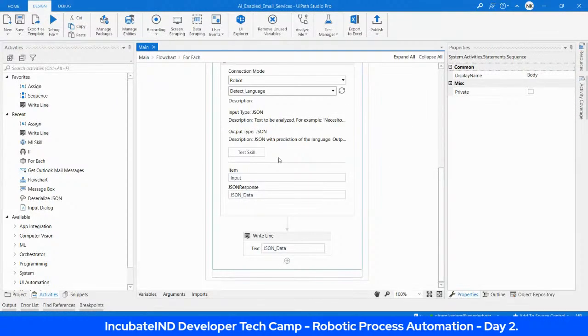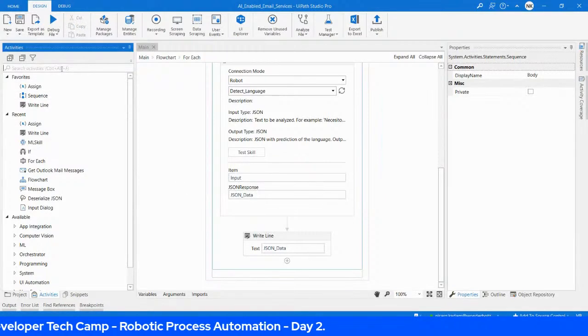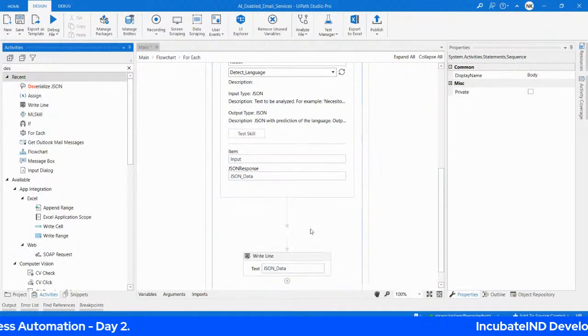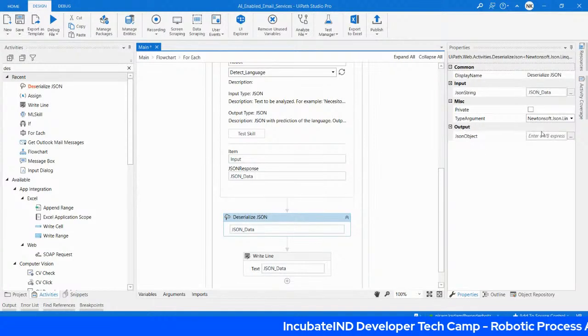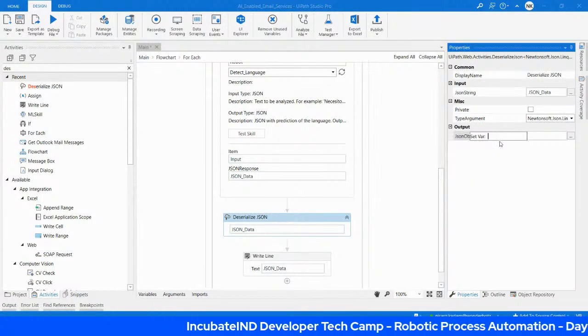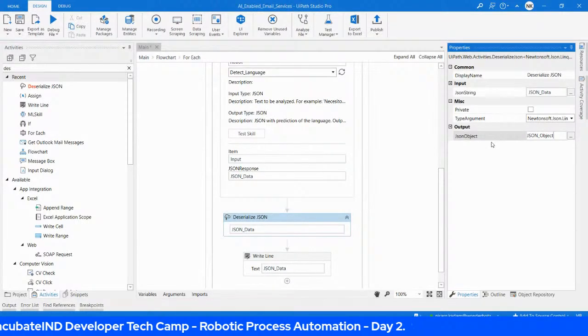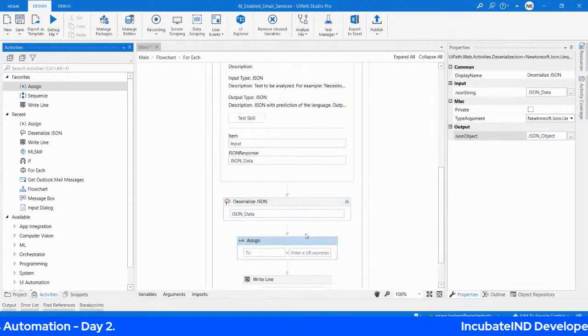Perfect. Now, once we receive the JSON data, which is a JSON string, let's quickly deserialize this JSON. The JSON data that we have, we will deserialize it into a JSON object.